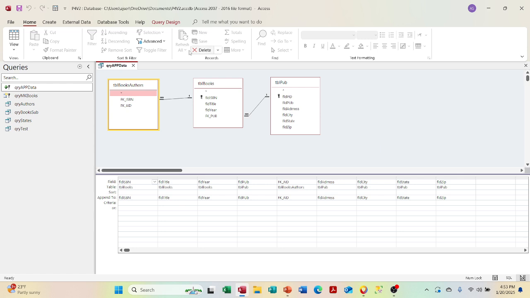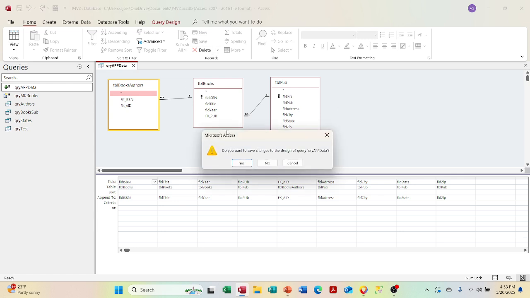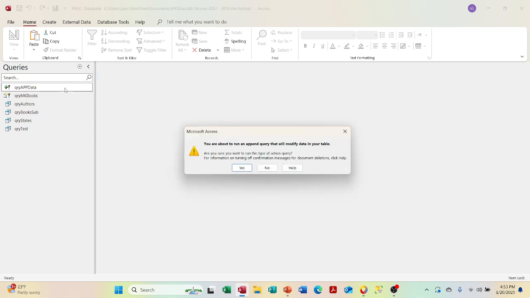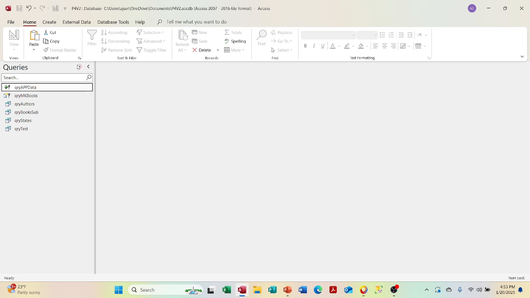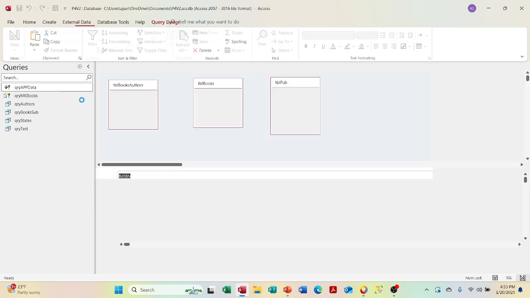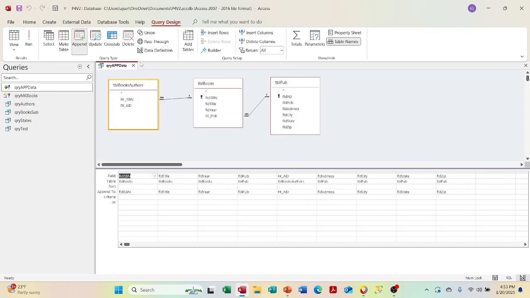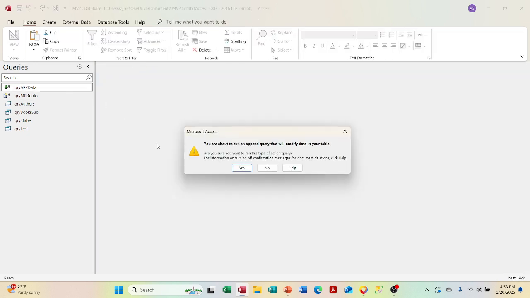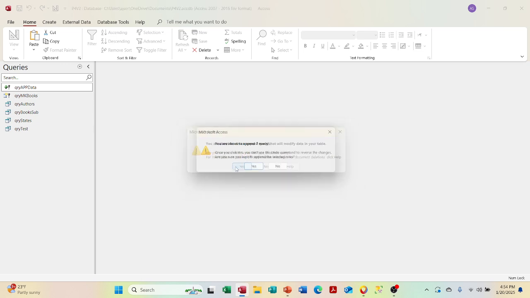We're going to close this, by the way. We've already saved it. Well, actually, we've made some changes here. We're going to save it. Now, we're going to run this one, too. All right. And you're about to run an append query that will modify data in your table. Actually, you know what? I'm going to do something else right now. Let me go into design view for a moment. And, well, I can't change anything. So let me just leave it. I was going to, no, we can't, because what's happening is we're pulling data from one table and we're appending it to another, which is really what's happening.